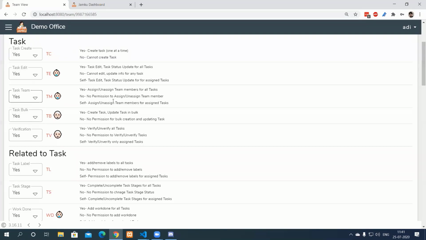Next is the task team permission, where the team member can assign or unassign team members from the task. Self means they can assign or unassign team members only for their own assigned tasks. So in case of larger offices where the partner can basically assign the task to a manager, and then the manager can reassign those tasks to further subordinates, you will use this self permission. In case of medium to small size firms, if you want to give them permission, you would basically say yes, otherwise you would say no.